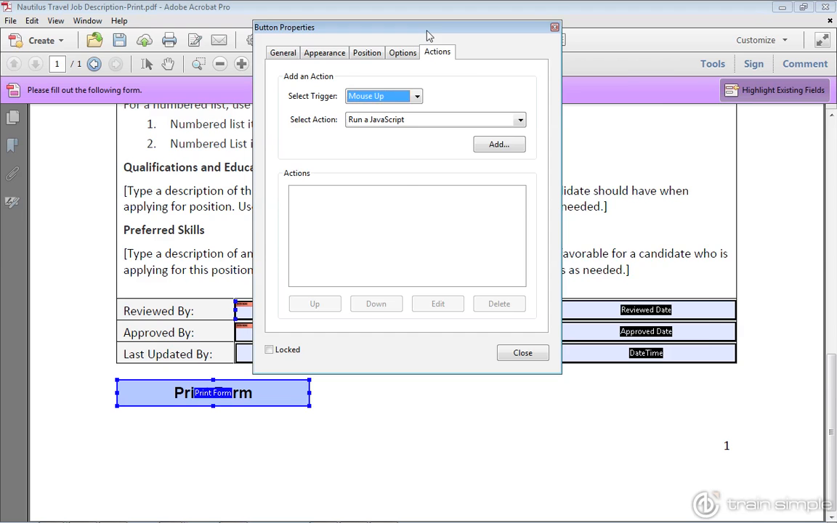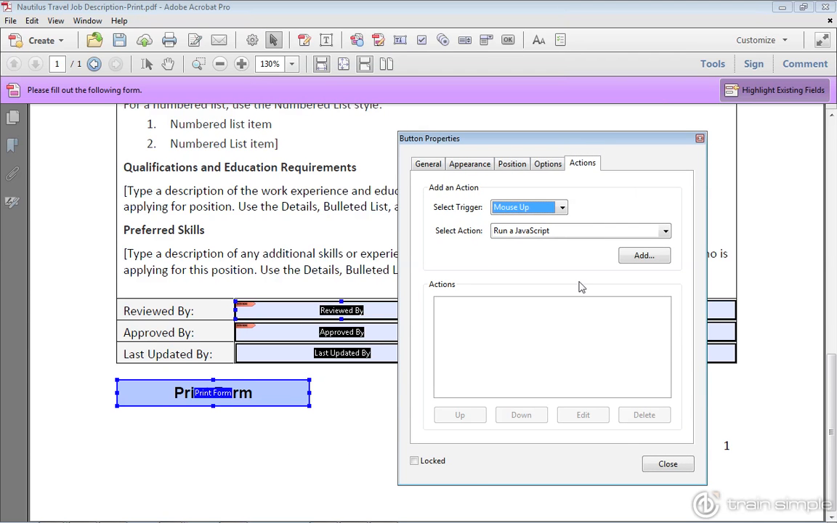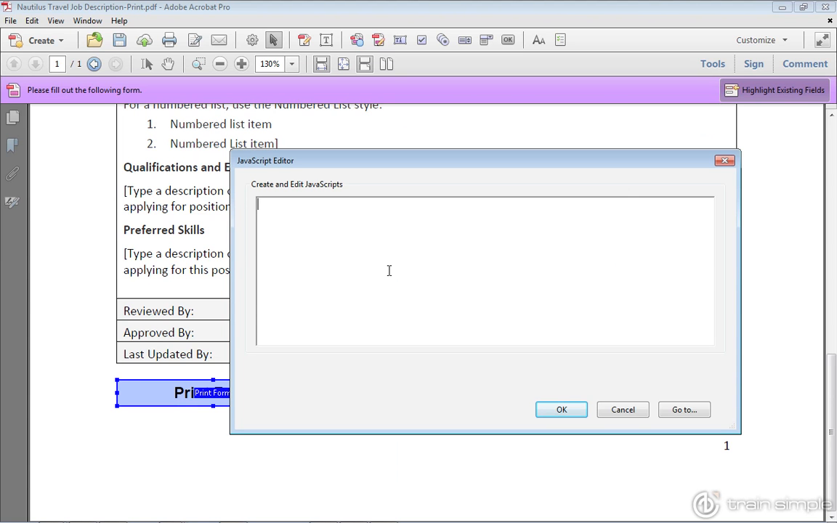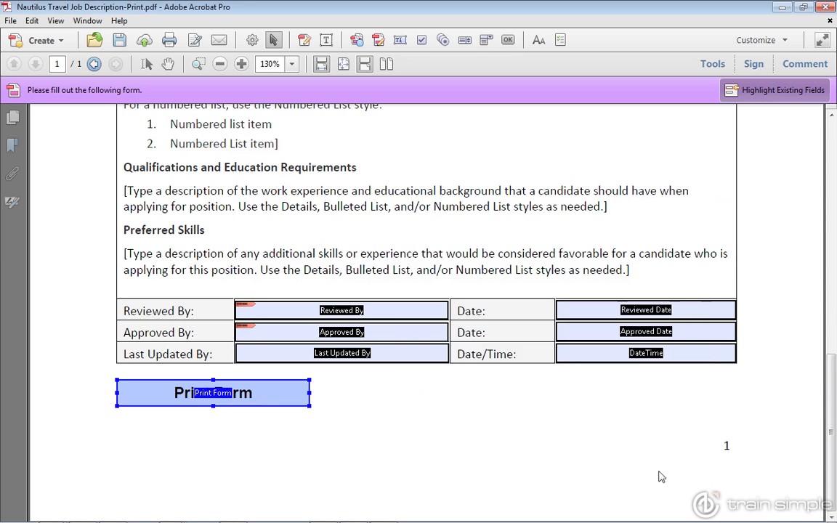And in the actions area, this is where we're going to make it functional. I can always customize the look once I get it working correctly. So I want the mouse up event, which happens when the user clicks the mouse. When that occurs, I want to run a JavaScript, so I'll click the add button, and I'm going to say this.print with parentheses, so I know this is a method. The this object is referencing this particular PDF. Let's click OK and test it out.